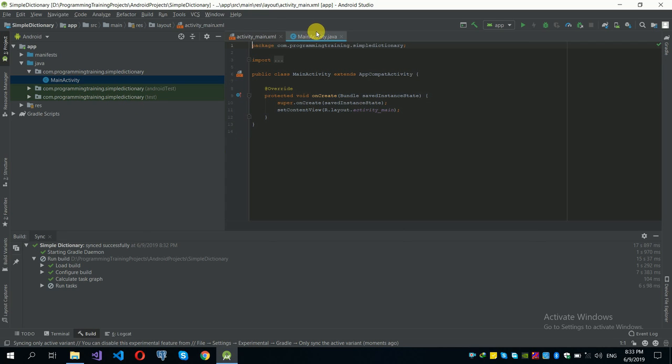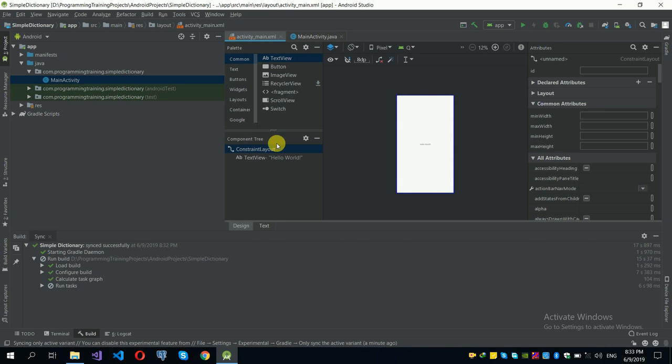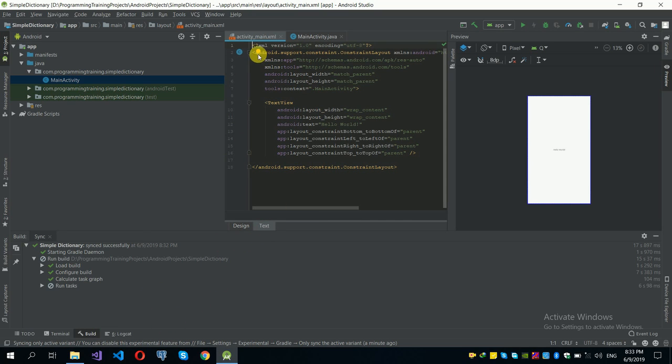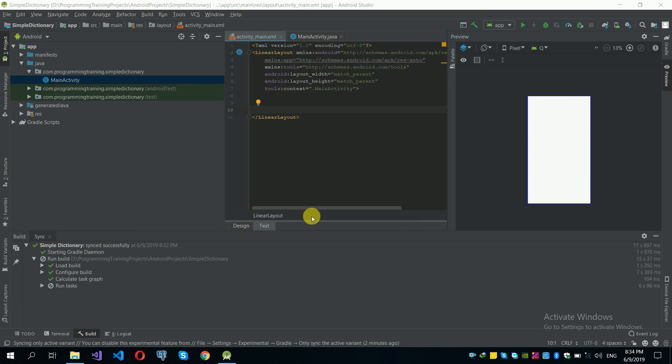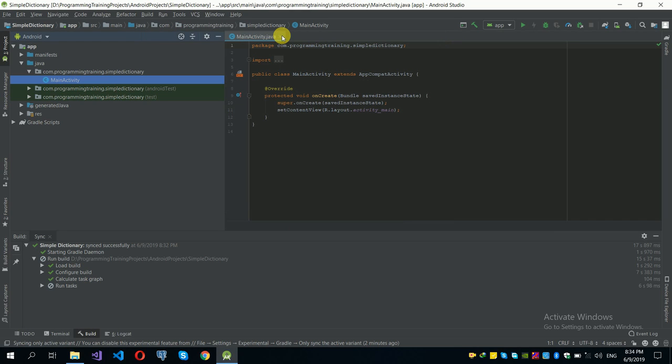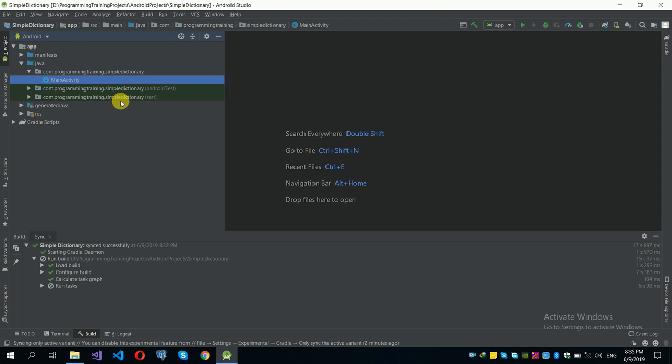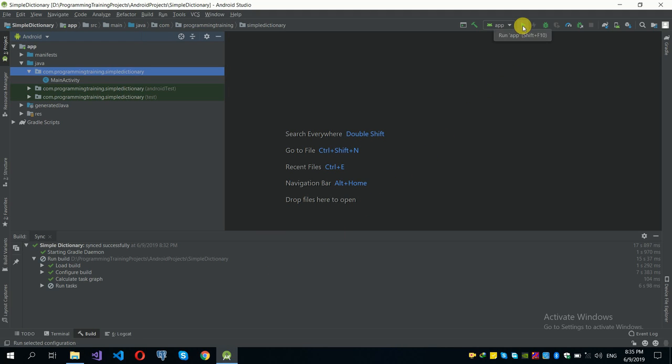Okay, so I think we have a new empty form. So first, let's change the constraint layout. I prefer linear layout so that I can define vertical and horizontal alignments, and I don't need this text view for now. Okay, so we have a new form. We don't need anything here for now, so we can try running our project so that we'll make sure that our new project is created successfully. So let's run our application.